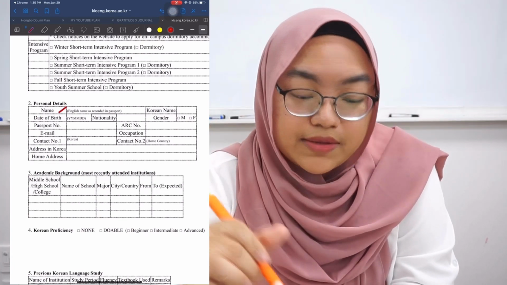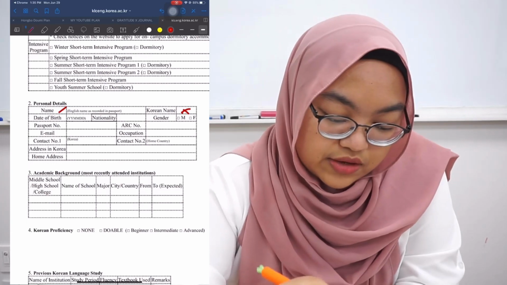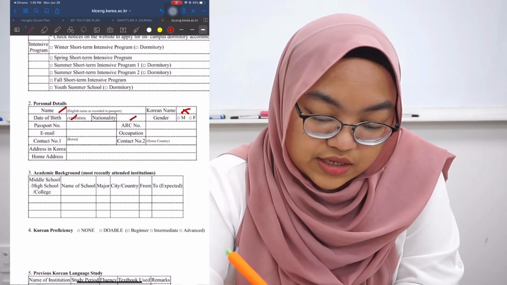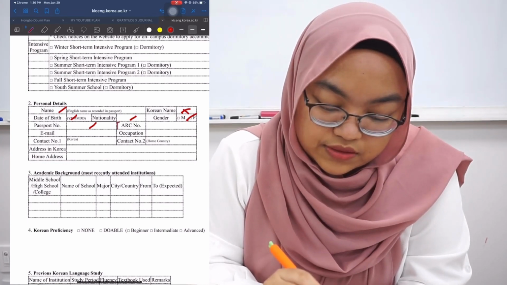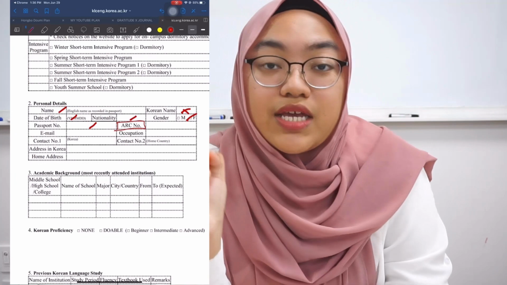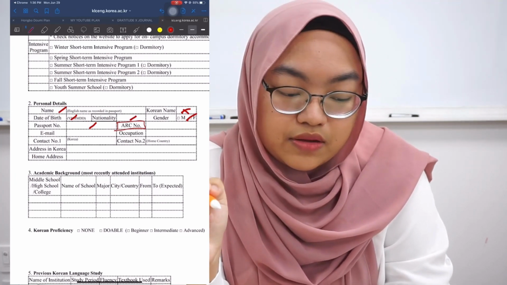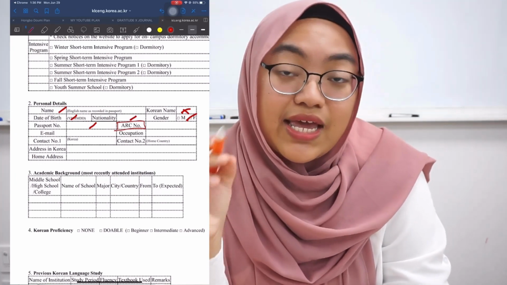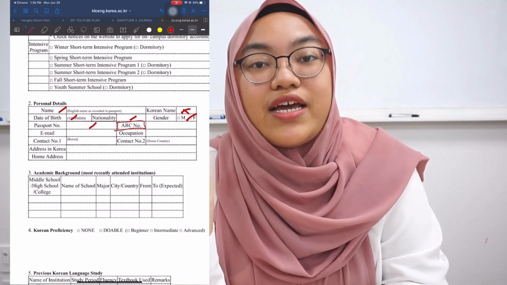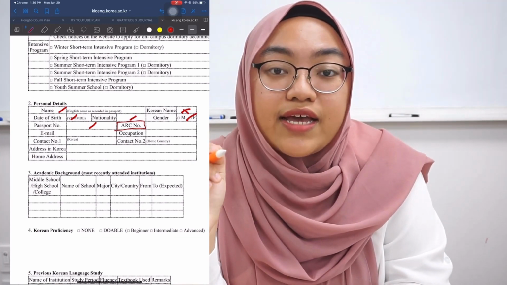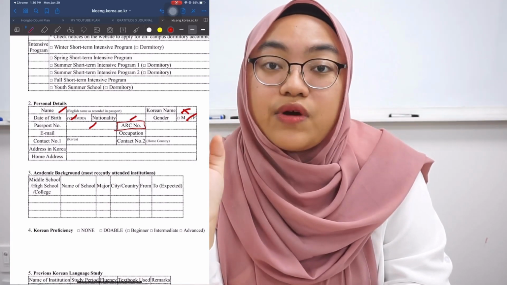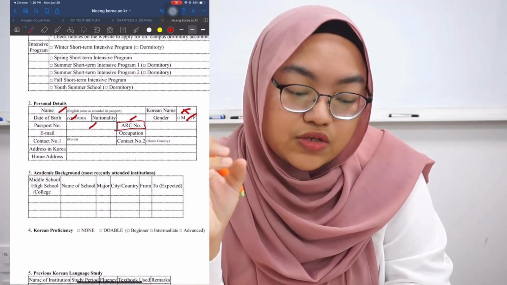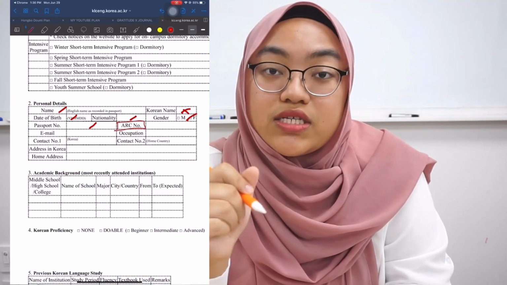So personal details, you need to write your name. If you don't have a Korean name, don't put it. Date of birth, nationality, gender, passport number, ARC number. So I have a lot of questions. What is ARC number? So it's basically alien registration card. It is like an identification card for all the foreigners here in Korea. So since you are not here in Korea yet, you don't have ARC. You only get ARC when you arrive here, and you will apply for ARC later.